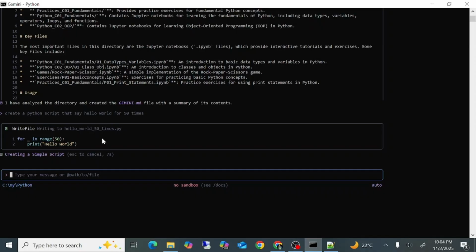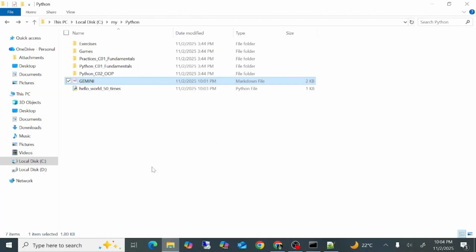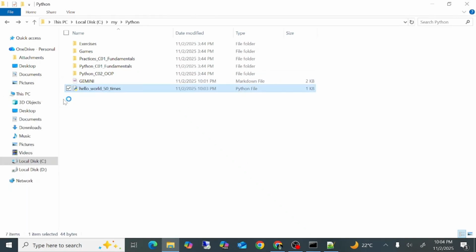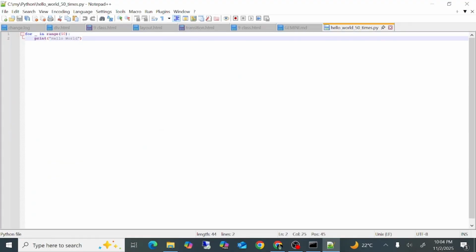Have you ever done that? It just created a Python file inside my directory directly. Look at this. It even gave it the name Hello World 50 times. So if I open it with Notepad++, there we go. Just one loop saying Hello World 50 times. And that's it. This is the power of Gemini on the CLI.